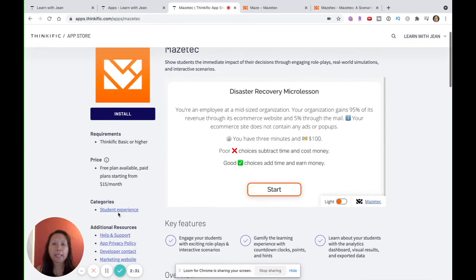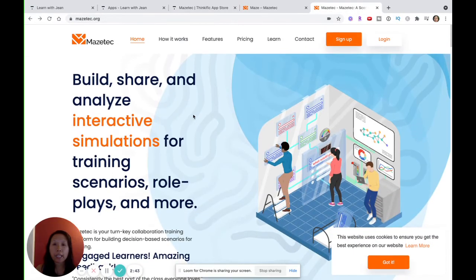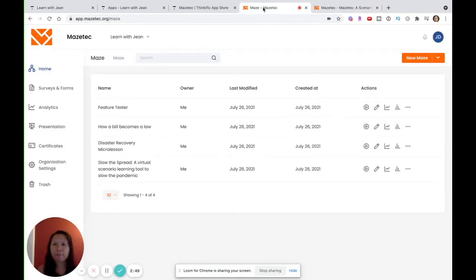So Mazetec has free and paid plans, as with most software. We'll not go into the pricing too much today, but feel free to go to this link here and look into more about Mazetec. So with that said, let's just dive right in.